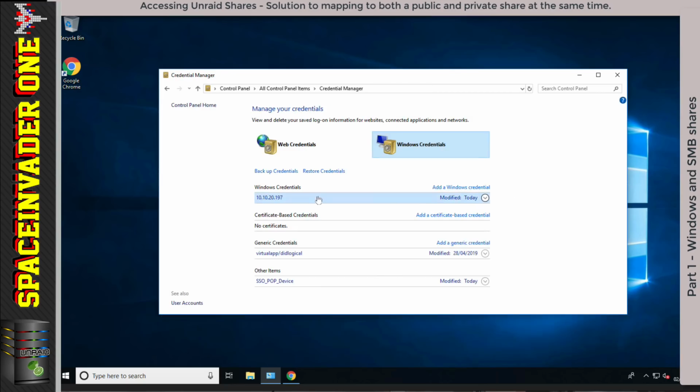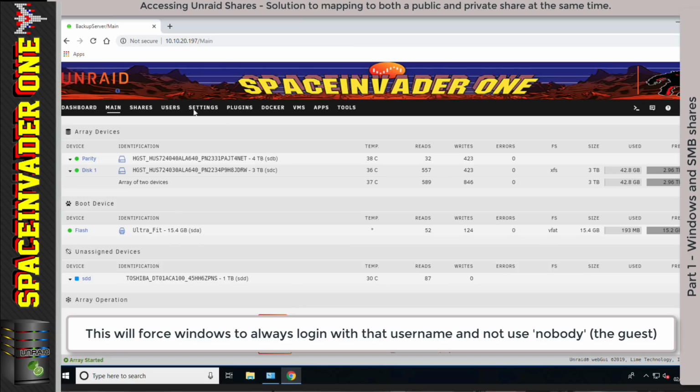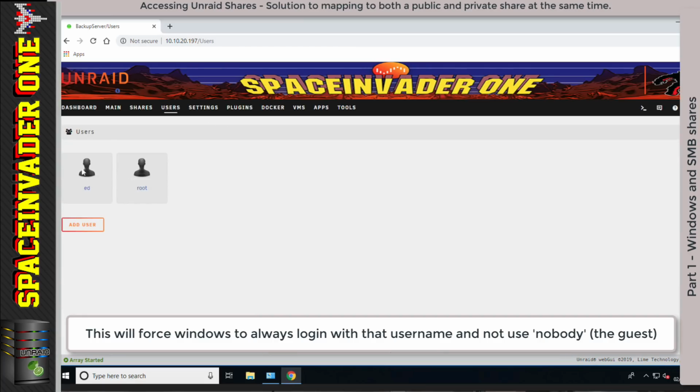And so what this is going to do is every single time that this Windows box logs into that server, it will use the username and password that we just specified, and so therefore it will never log into a public share again as that nobody guest user.